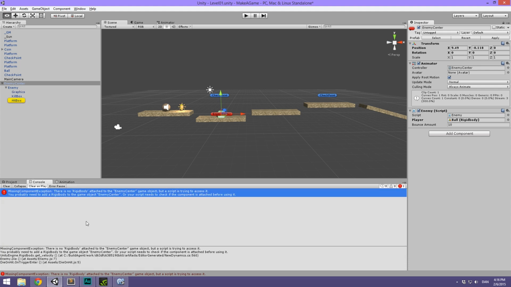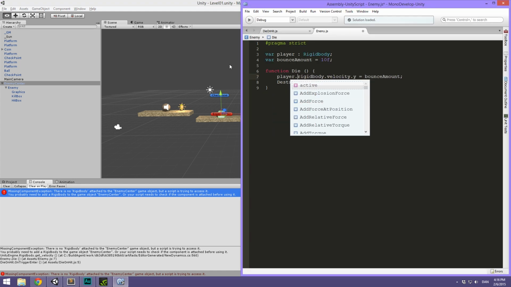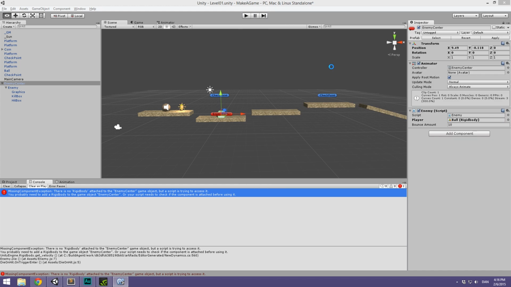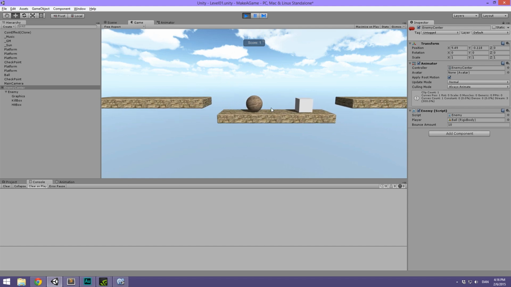However, we did have an error in our script, and you can see that it throws one here. It's because if we open up the script here, you can see that we are trying to access a rigidbody on the enemy center. We of course need to do player.rigidbody.velocity for this to work. So now when we hit play, again, remember to assign the player, it's very important.